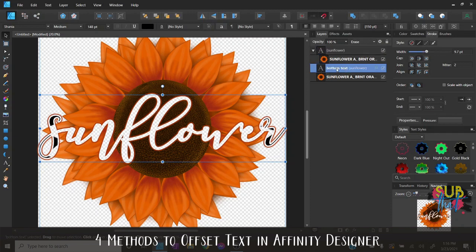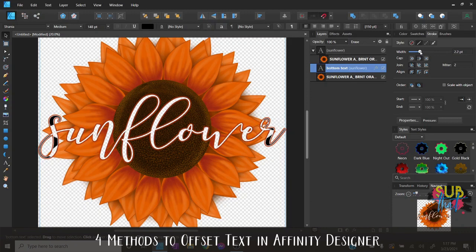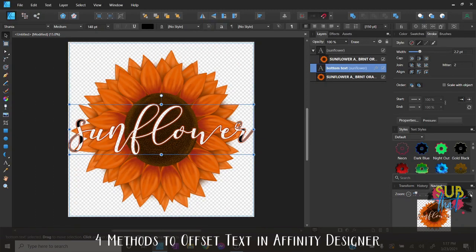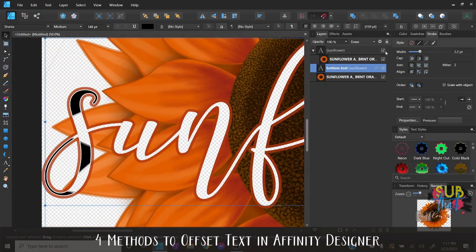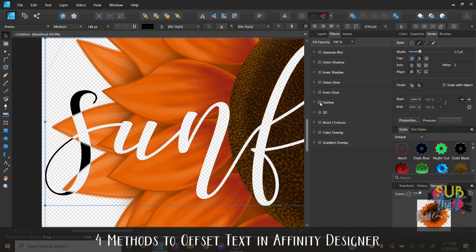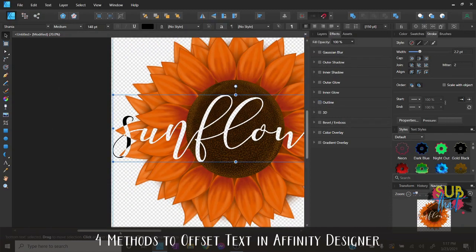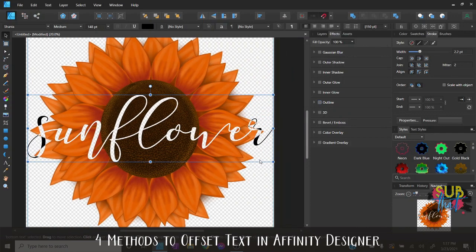Sorry, the outline is our bottom text. So you can decrease that stroke a little bit so that it works better with our design. And now you've created the knockout here. And again, you can also just get rid of that outline if you didn't want to use that. And you can get rid of the stroke as well if you wanted it thinner.